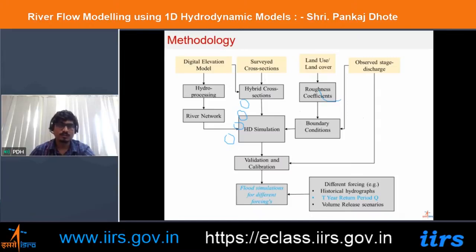Now the second and most important input required is the cross sections, because the cross section takes care of the conveyance of the channel, what the capacity of that channel is to hold water. That is why we say that for an HD model the most important parameter is the cross sections. The best way to get cross sections for the HD model is through surveyed cross sections.